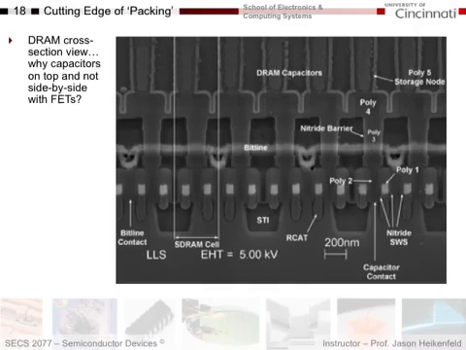Here's a DRAM cross-section. So this is DRAM, Dynamic Random Access Memory, not SRAM. This is the one that has the 1T, 1C cell: one transistor and one capacitor. So if you look at this, the transistors are down here. Okay, so here's one cell. It's got one transistor down here with a source, a drain, and a gate. And then the capacitors are up here.